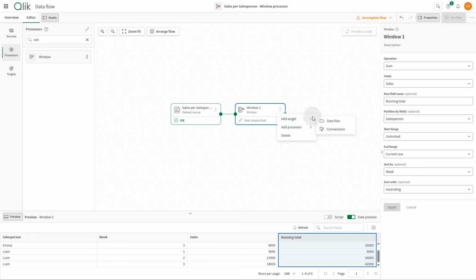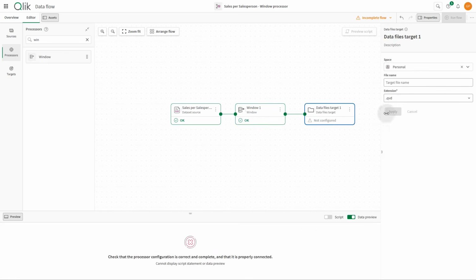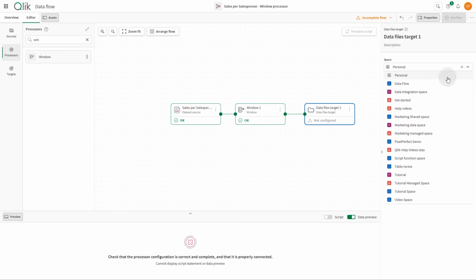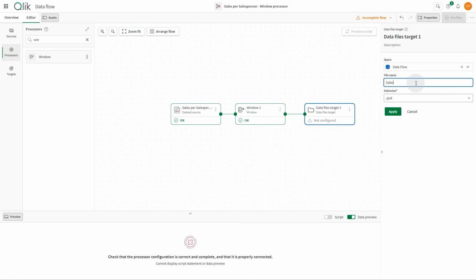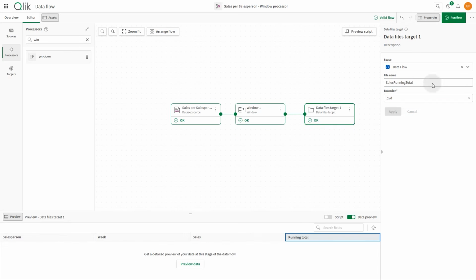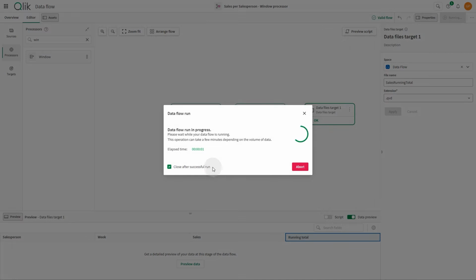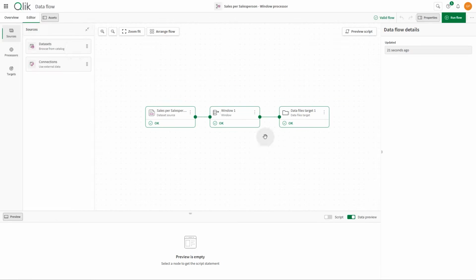Finally, let's add a target to export the result. Select the space, name your file, and choose QVD as the file format. When everything is ready, click Run Flow to execute the data flow and export the result.